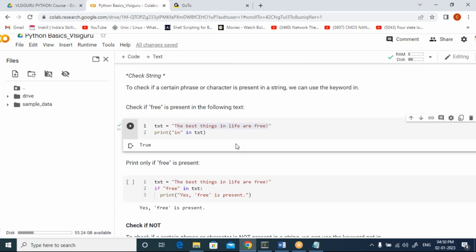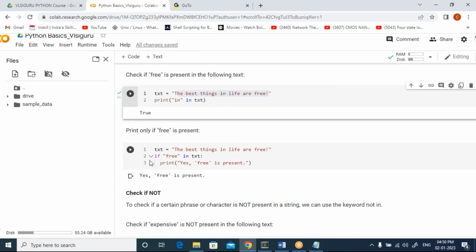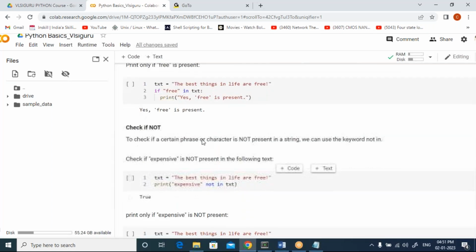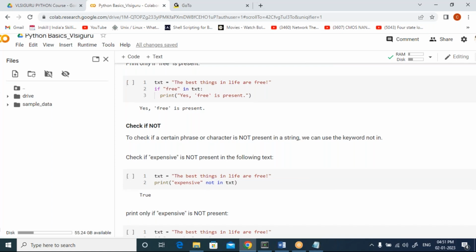You can also do this with the if statement. This is the string we are taking: if "free" in text, print yes, "free" is present. Using an if statement you can check this. If it is present, print "Yes, free is present." If it is not present, you can do one more thing with else, and it is going to print false. So this is how you can check whether a character is present or not present in a string.